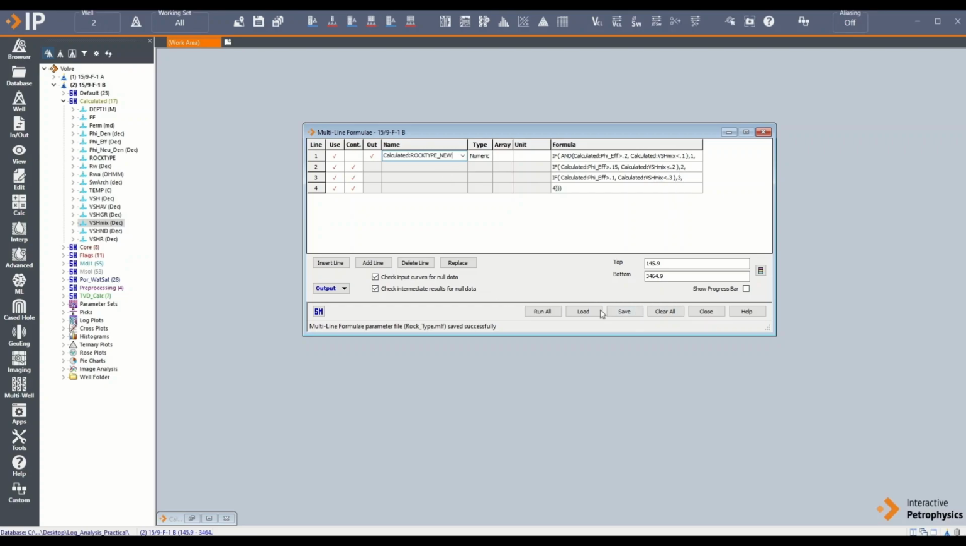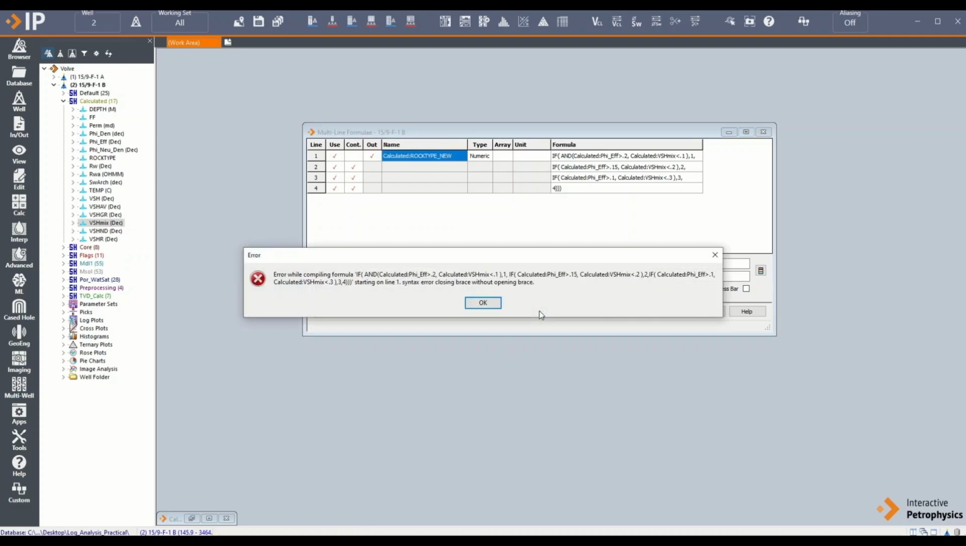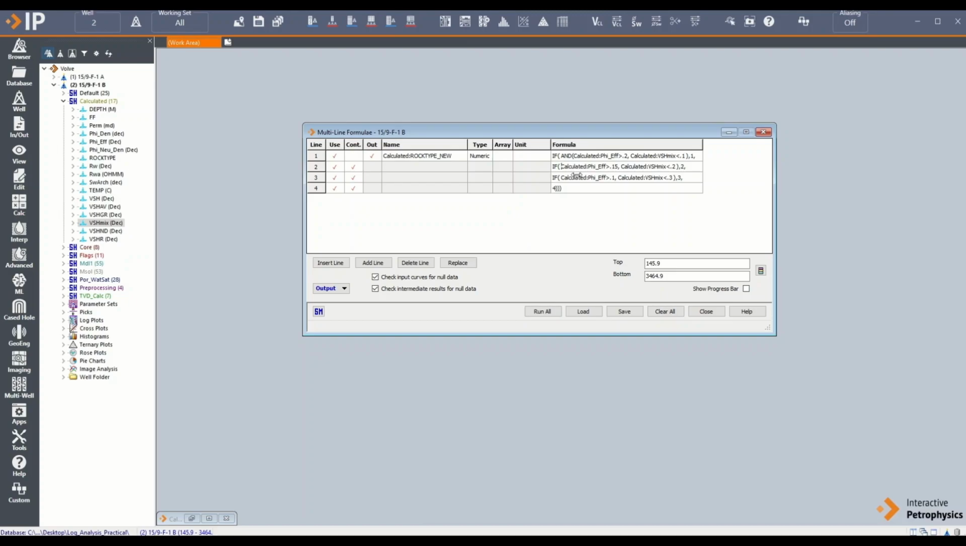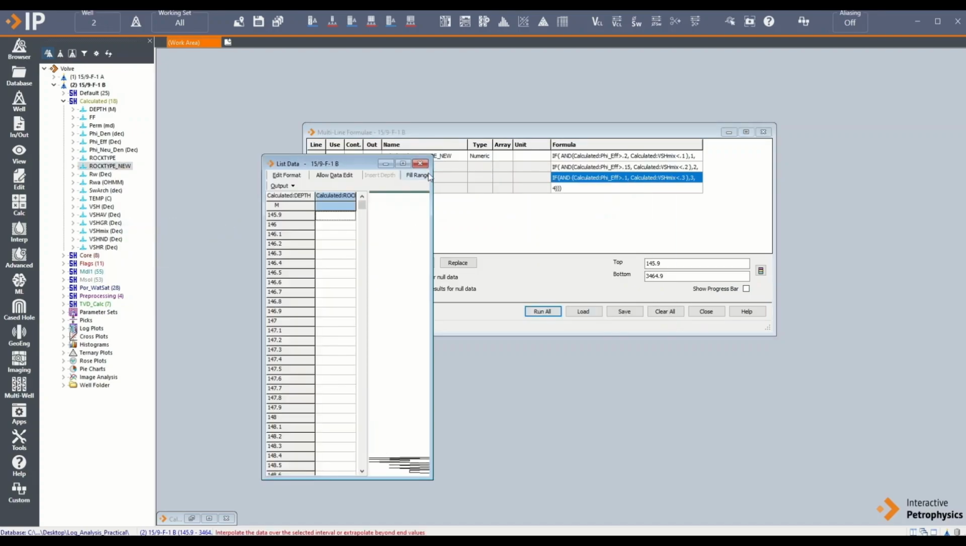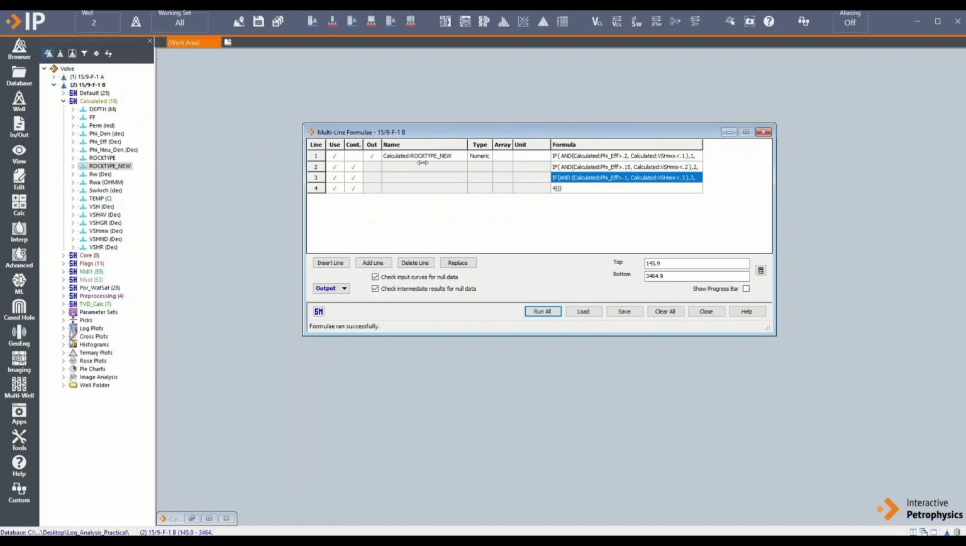And let's run it. Again we have some problem. Okay. Let's grab the ands here. Let's see if it runs. Okay, now it ran. So we have rock type new here, and again rock types were created. So we are good with this formula.